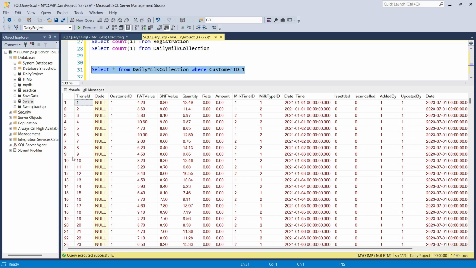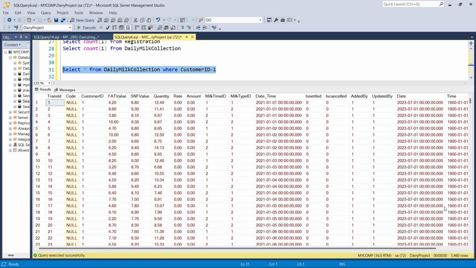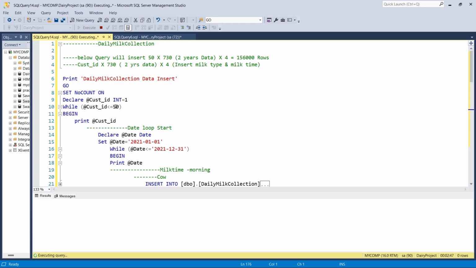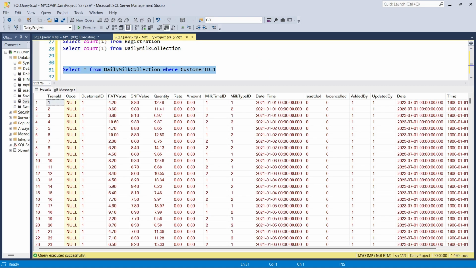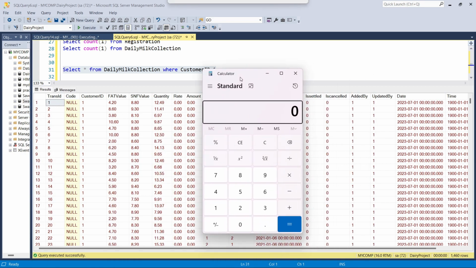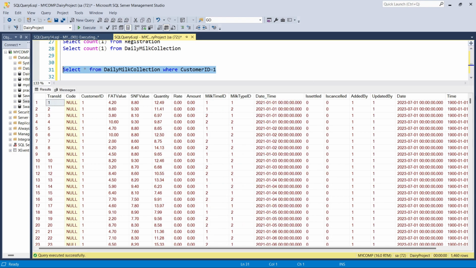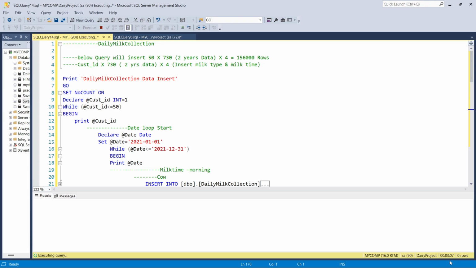Got it? So for one customer, we have 1460 records. And for how many customers are you inserting? 50. So 1460 into 50, 73K records we are inserting right now. Actually, first of all, it is taking time.